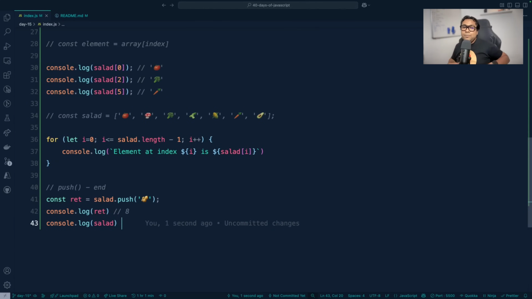Sometimes we make a mistake in understanding that, oh, we have called the push method on the salad array, so I'm going to get a new array with this particular element added. No, that's not true. Also, another thing you have to keep in mind over here: calling the push method on the salad array changed the source array itself.